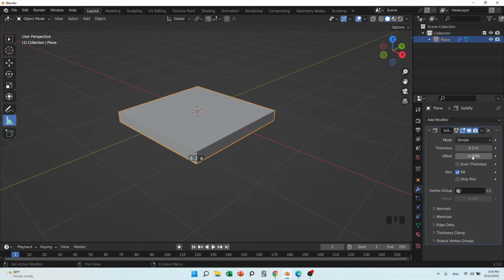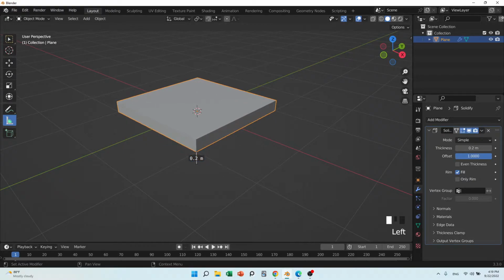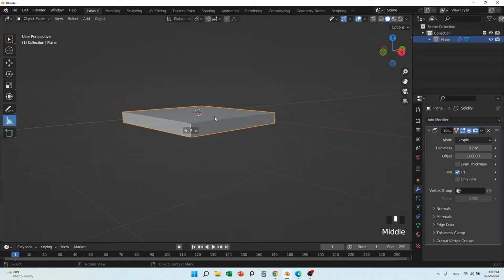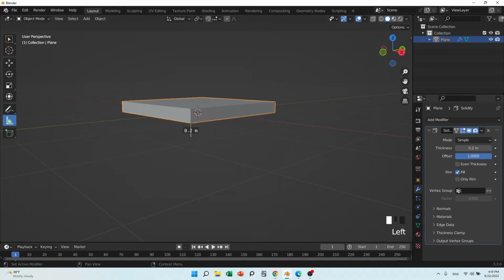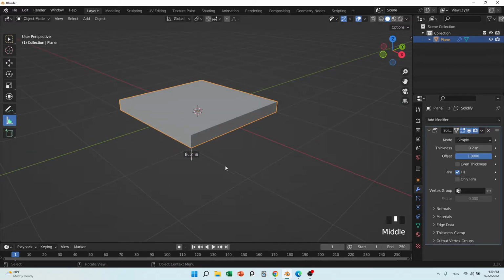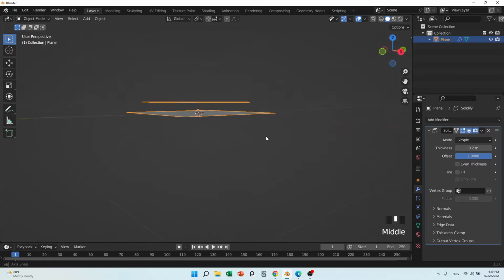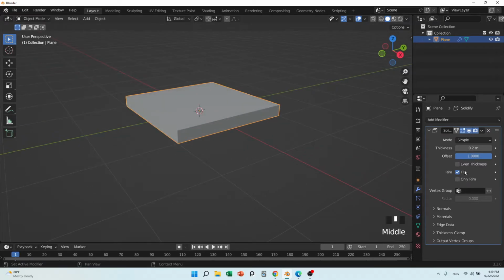Okay, so what about the offset? You can put it on this. This was the offset in the negative direction. We'll make it in the positive direction and it will go up, you see. And we have fill rim. If you don't fill it, something like this happens. We will fill it and we will say even thickness. It will make it even.